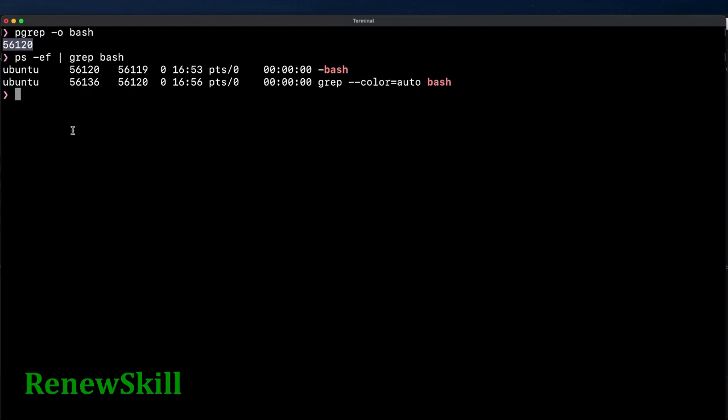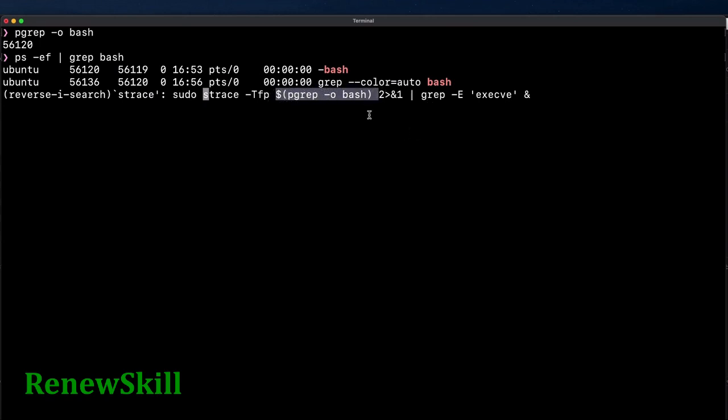Now I'm going to run a strace command by expanding the process ID using a command substitution expansion to access the process ID value returned by pgrep -o. This will help me trace all the system calls associated with my current shell session. Additionally, I'm going to grep for exec to filter only the system calls associated with running a process.